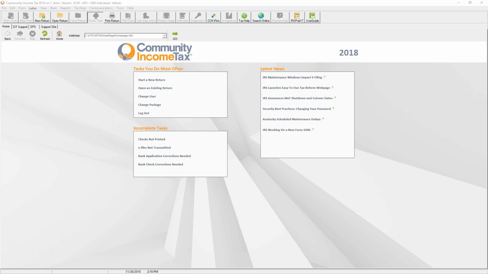Now, with the desktop version, you cannot create a new return in the admin user. You actually have to go into a sub user to be able to open start a new return. So we're going to change the user.